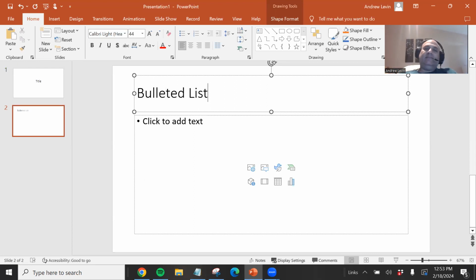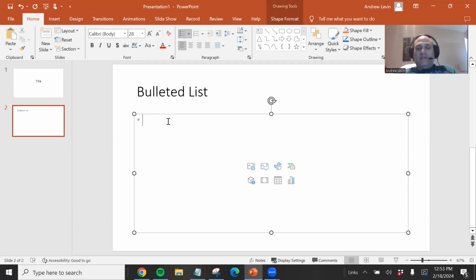Bulleted list. Couple really simple things. So if I do 1, 2, 3, when you hit enter, it always makes a bullet on the next line at the same level. If I want to move it in, called demoting, A, B, C, hit the tab key, 1, 2. You see how it keeps moving in.